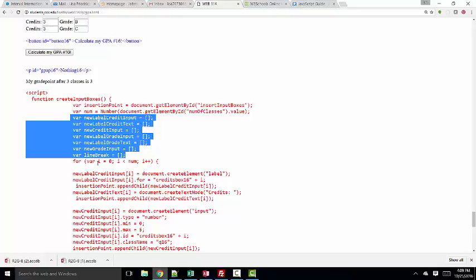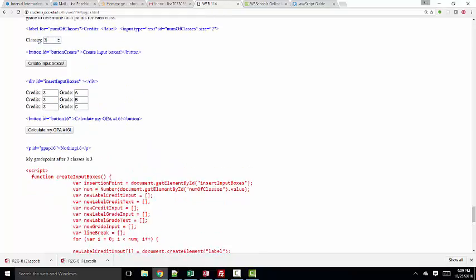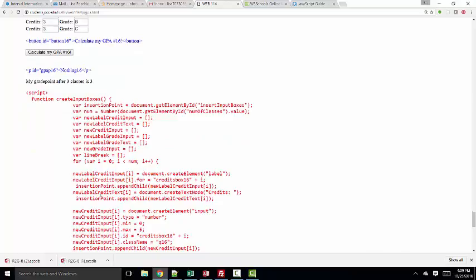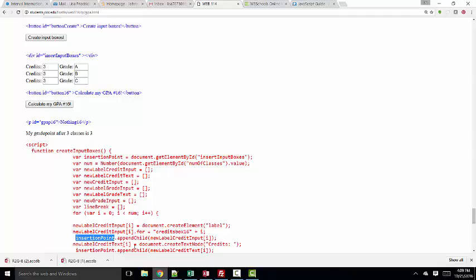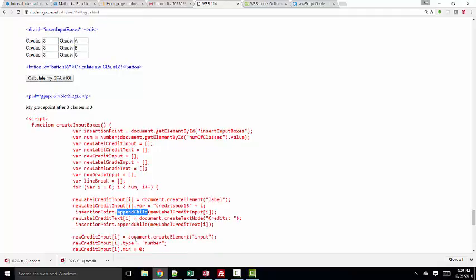Then I go through this loop from i equals 0 to i is less than num. So given my num value is 3, it's going to go through the loop 3 times, 0, 1, and 2. And in each case, I have to create a new label element and then set its for property because I want that label to go for the input box. And then at the insertion point, which is right here at the div, I need to append that node. That's what these statements are doing. They're creating the label element, setting a for attribute, and then appending that same element to the page.